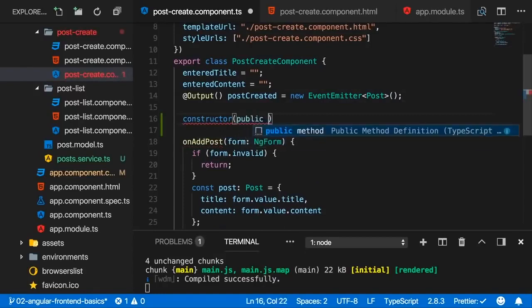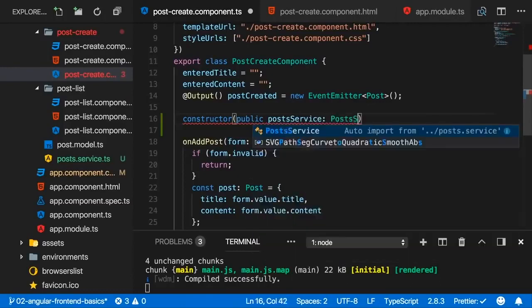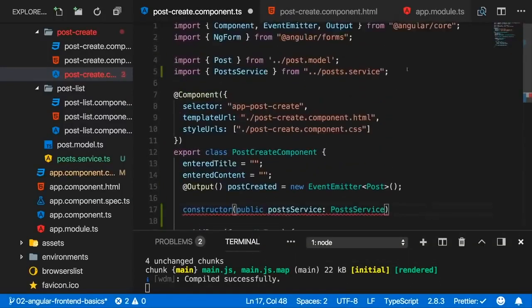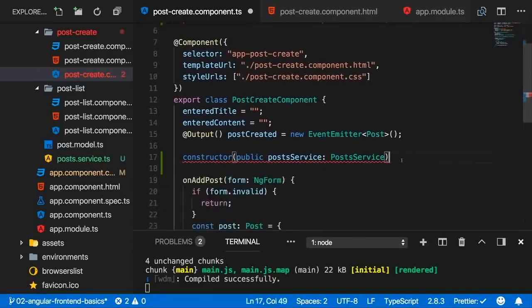Use the shortcut to automatically create a property named posts service and add the type post service. Import is added automatically by my IDE. Don't forget these curly braces. And now posts service is injected here too.